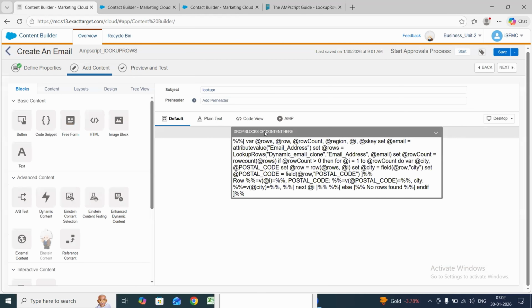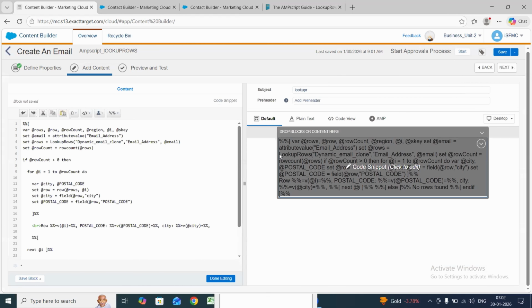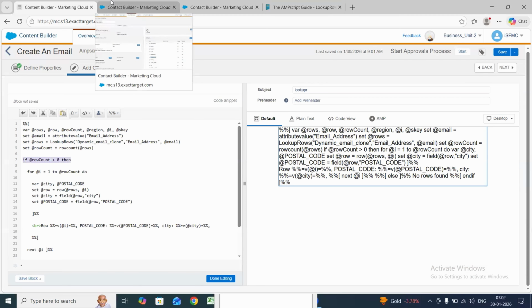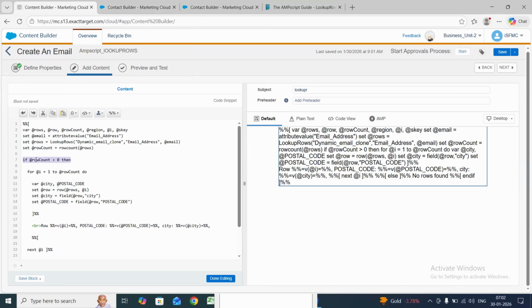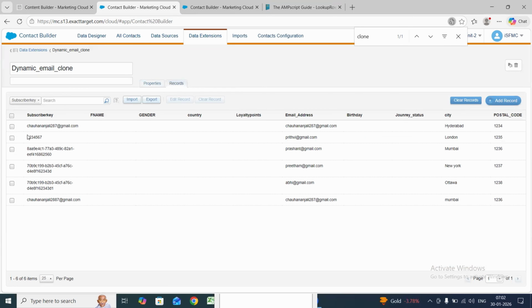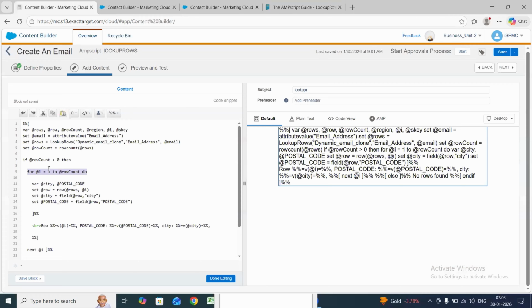Yeah. And for better understanding, could you please explain from line 7 to 18 one more time? Yeah. So basically here we are going to see how many times that particular subscriber is present. If row count is greater than zero, it's obviously present in our lookup data extension. Here we see how many times that subscriber is present. All the remaining subscribers are present only once, but only this particular subscriber, Chauhan Anjali, has duplicate values. So it is going to check how many times that subscriber is present in our lookup data extension.